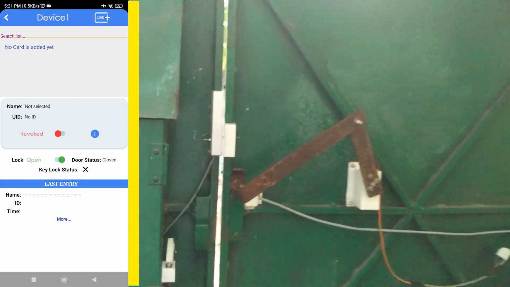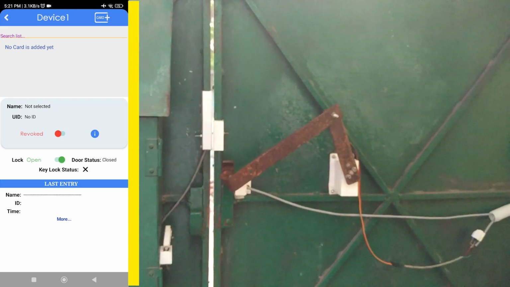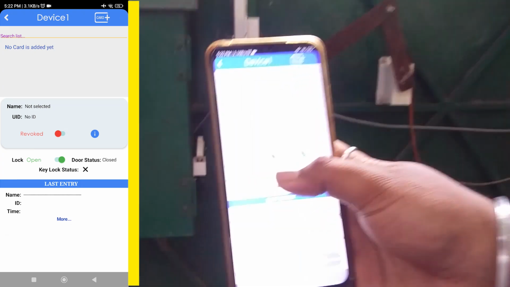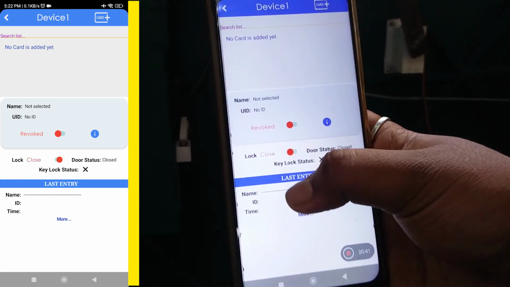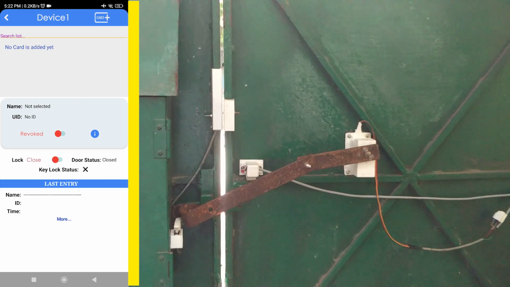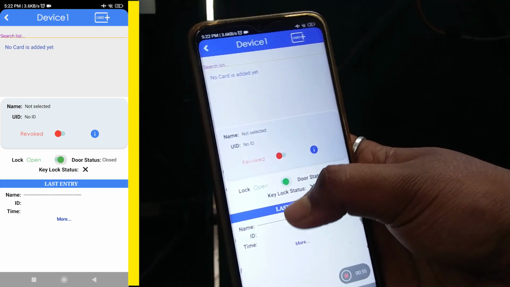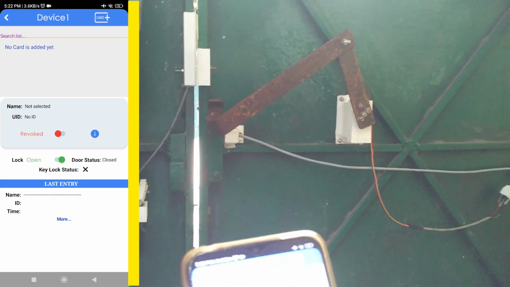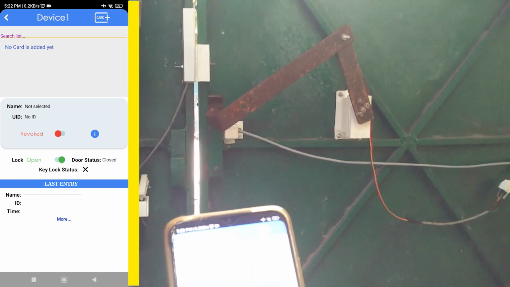Gate lock is open. Open the gate after the long beep. Gate lock is open. Open the gate after the long beep.